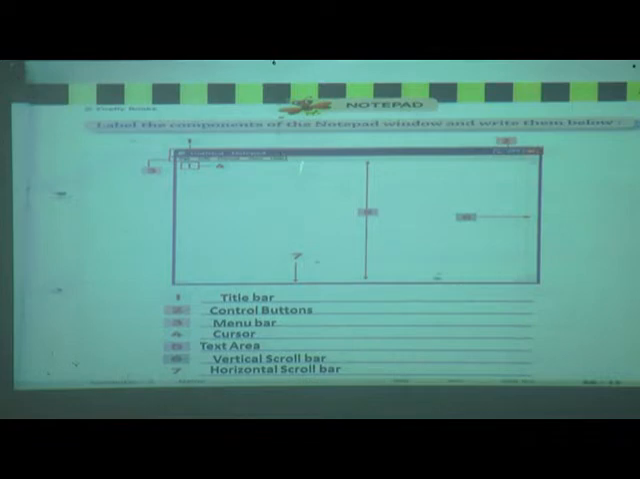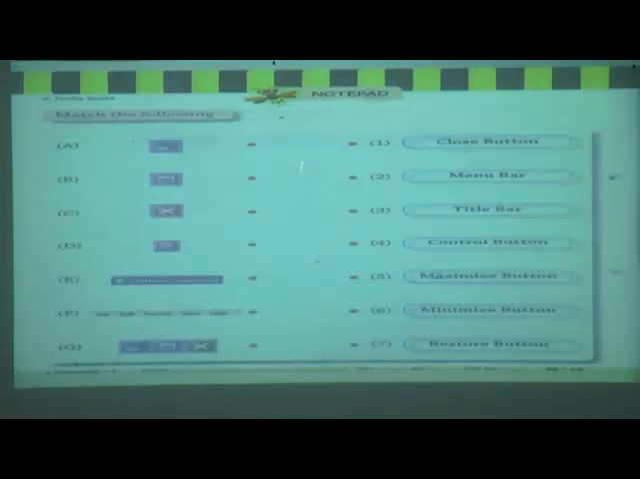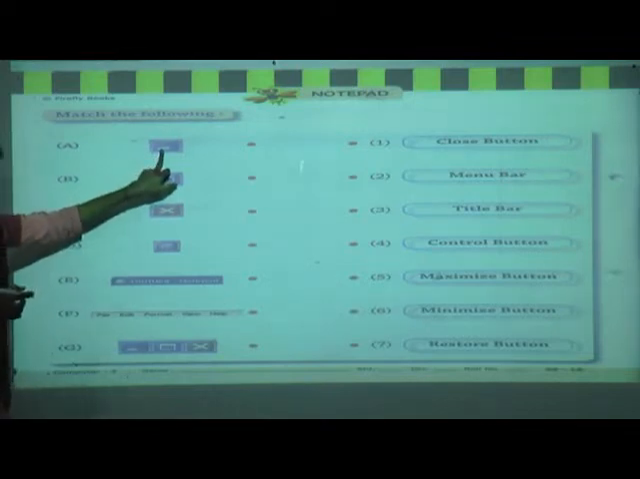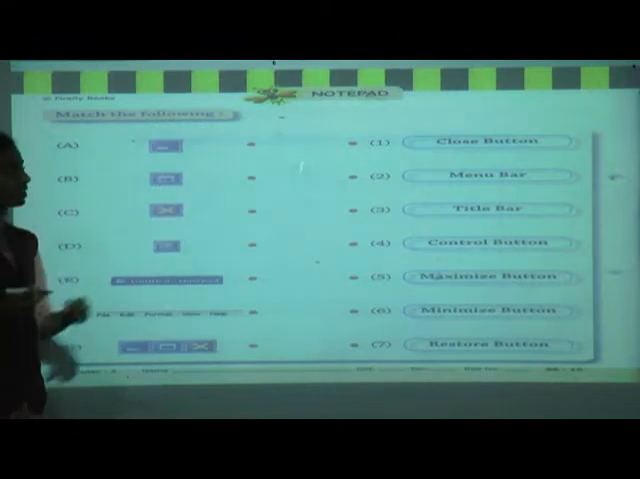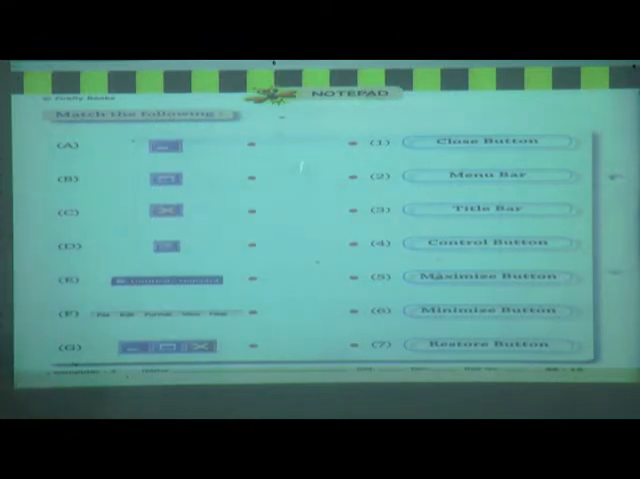Now turn the page and what is the question? Match the following. Here symbols are given and we have to join the name, meaning what you call that symbol. What is the first one? What is it? Close button, menu bar, title bar, control button, maximize button, minimize button or restore button.